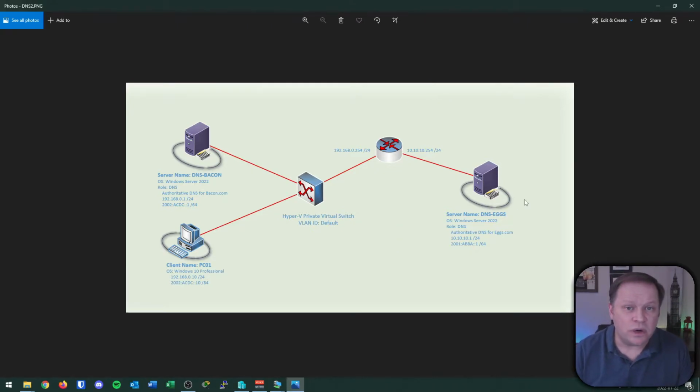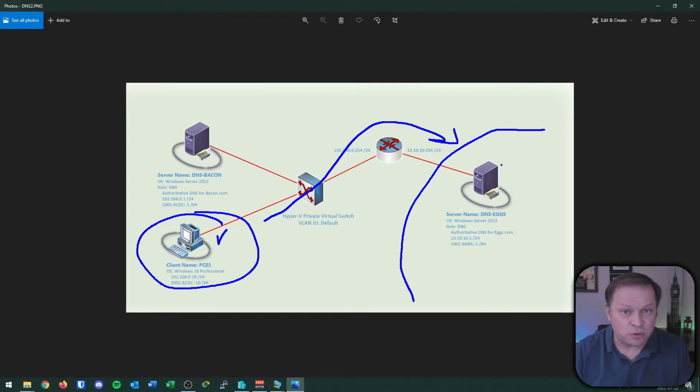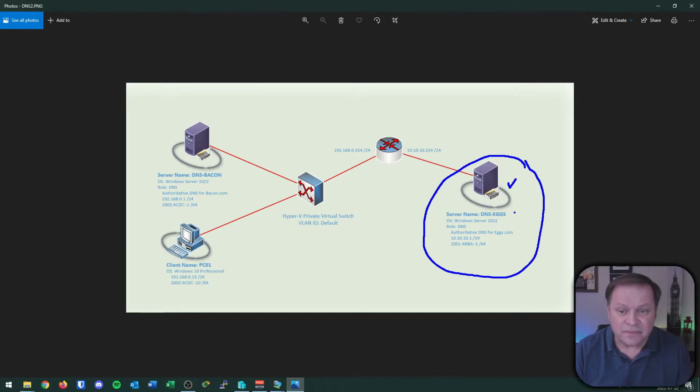Now, here's what we want to do with this particular video. What I want is this client to be able to find out answers to queries about objects on the eggs network. What I don't want to have happen, though, is I don't want to task the PC with traversing this router to get its queries answered. What I want to do is take the authoritative records, the primary zone records that are held by the DNS-eggs server, and transfer those via a zone transfer to DNS-bacon.